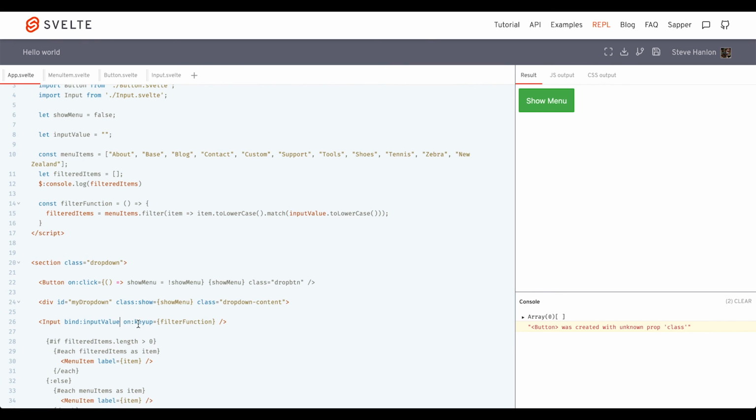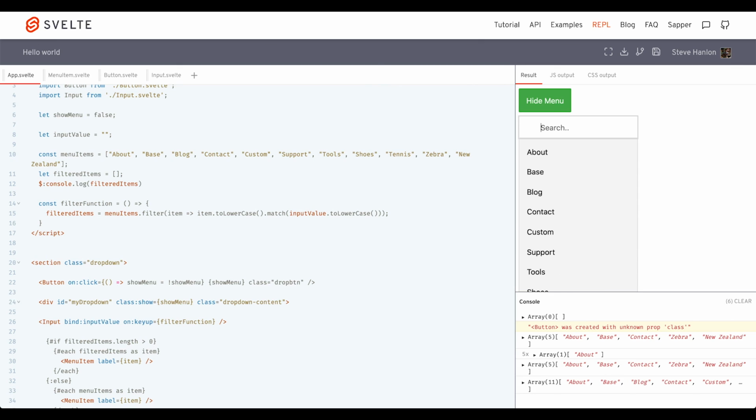And then here's our on key up. And then we now need to flesh out the right side of this, which is the event handler. Still calls filter function, which is there. And I think that should do it. Let's try it. It looks like it still works. Yep.